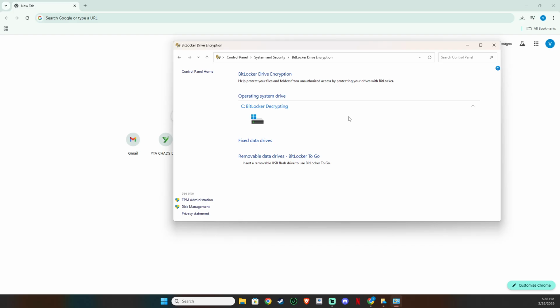How long this takes depends on the size of the drive, the speed of your storage, and how much data is on it. It can range from a few minutes to much longer. While decryption runs, you can usually keep using your PC, but avoid shutting it down or interrupting power. If you're on a laptop, plug it in and keep the lid open so it doesn't sleep.